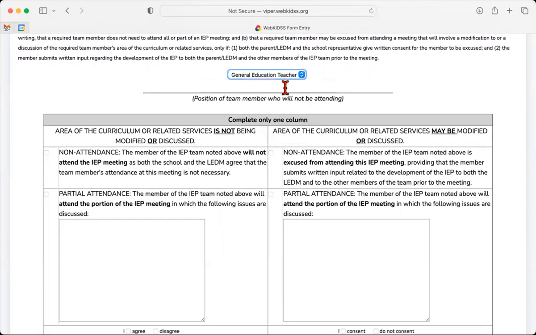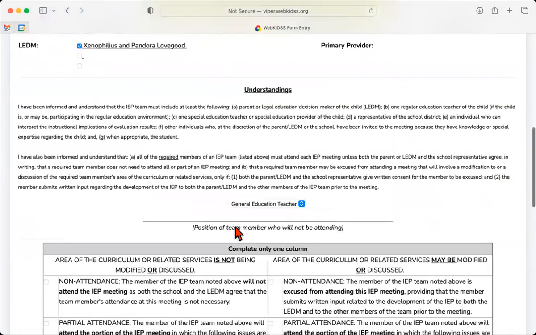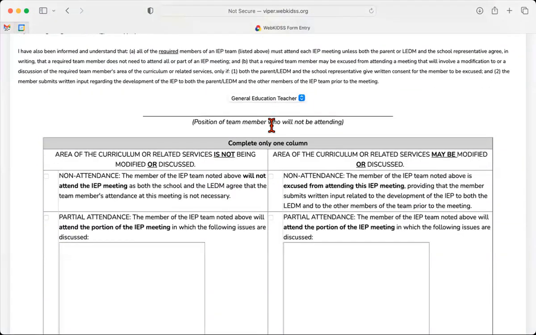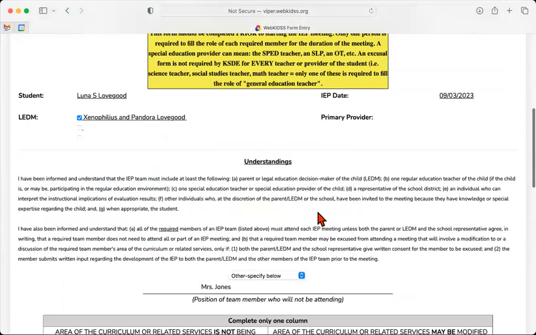One of the things that people get confused on is they'll type it in here and say, okay, Mrs. Jones was the general education teacher. And then once they click save, we hear a lot of, it didn't save or WebKids deleted the information I put in. Well, you're right, it doesn't save because you already have the general education teacher. So if you look a little bit closer where it says other, specify below, this is the only time that you're able to use that right here and have it saved. So if I put Mrs. Jones and I click save, that is going to save.